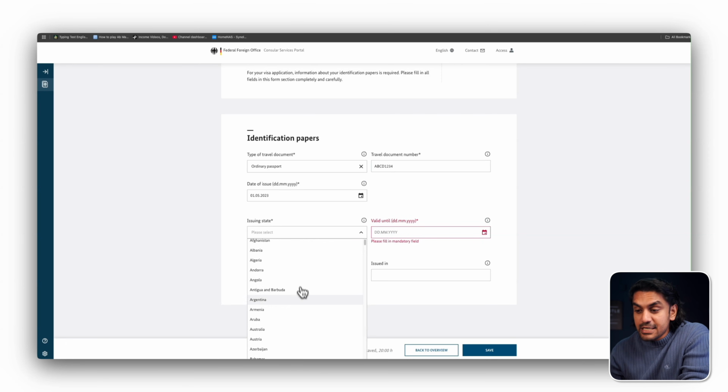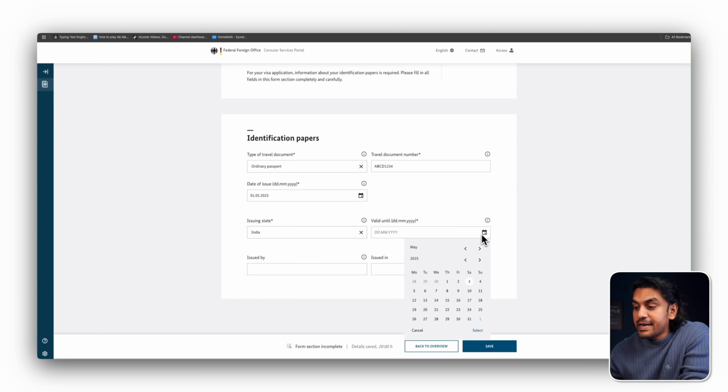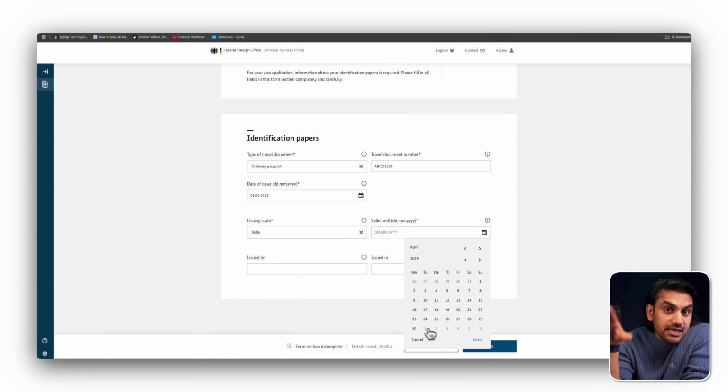After that, you will see issuing state. This means the country that issued your passport. And then comes valid until. This is the expiry date of your passport. Again, enter this exactly as shown in your passport.